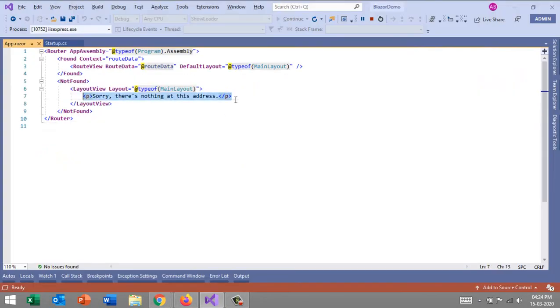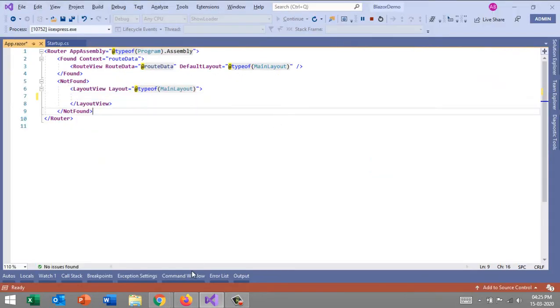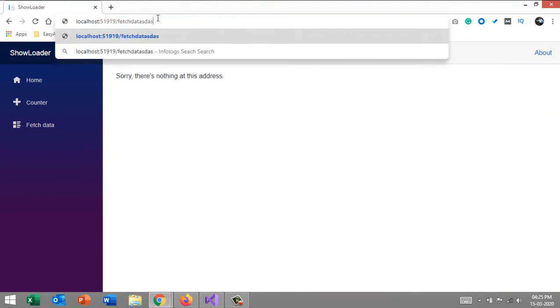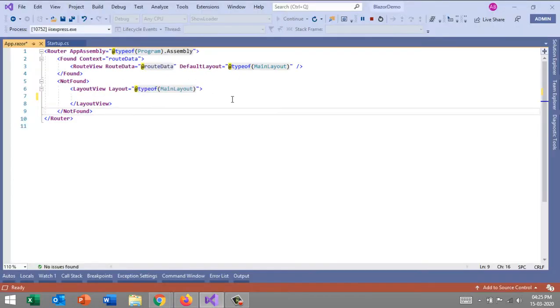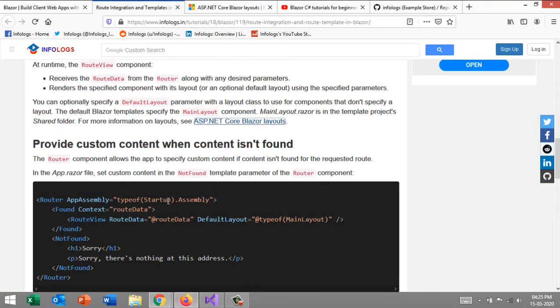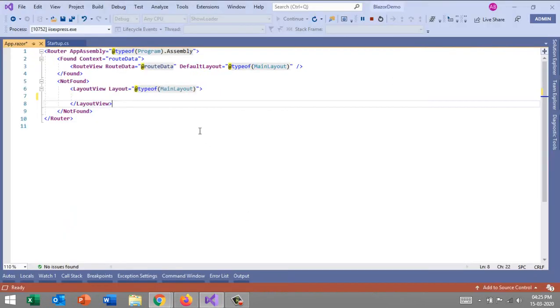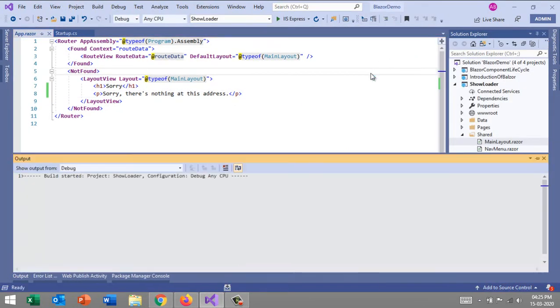We can say, hey, I don't want this message. But before that, what is the message that is coming? Let me open up the application and try to access an invalid component. Here you'll see: sorry, there is nothing at this address. Instead of that message, I can customize it, and I'll say, hey, sorry, in a little bit bigger words. As this is a change in our register page, I have to stop this application and hit F5.